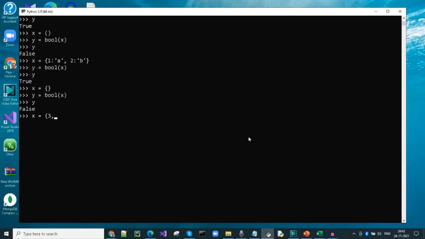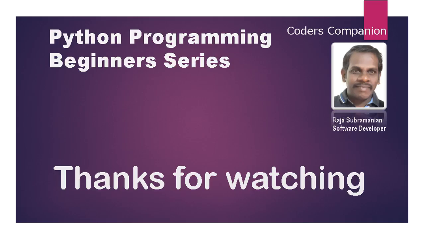Let's create a set variable. Converting to Boolean, result is True. Converting an empty set to Boolean, result is False.